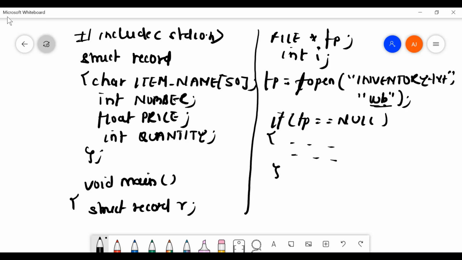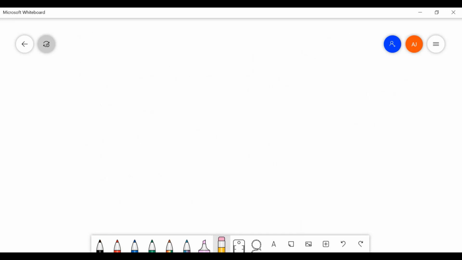Next I have to write the name, number, price and quantity to my file. So I'll write this information in a file. Let's start. For that I'll use a for loop: for i equals 0, i less than 1000, i plus plus.